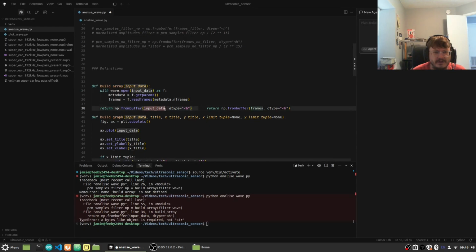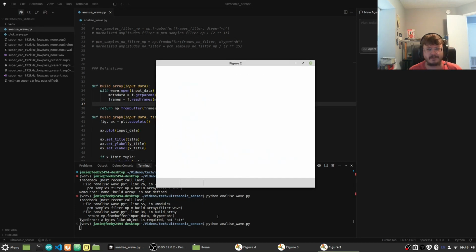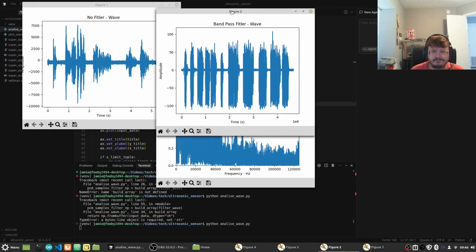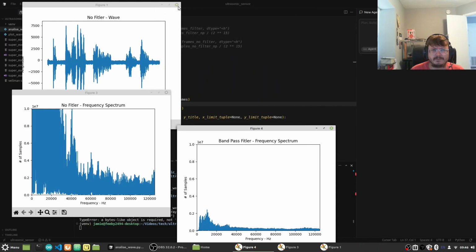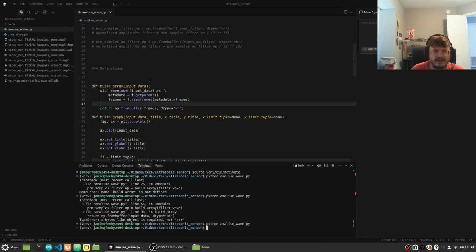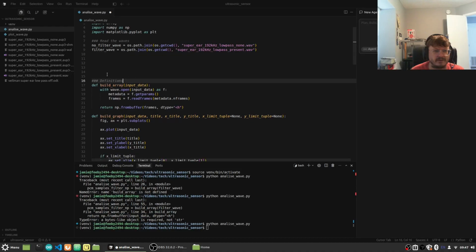Except we don't want input data here. We want frames. And I guess we don't need metadata, but we'll keep it in there anyway. Now let's try it. Okay, there we go. So it works. We'll do it that way. That way we can have it a little bit more, we'll get rid of this stuff here.